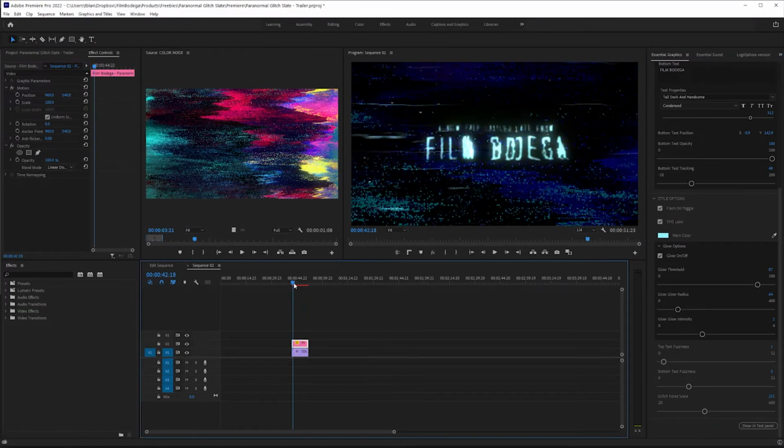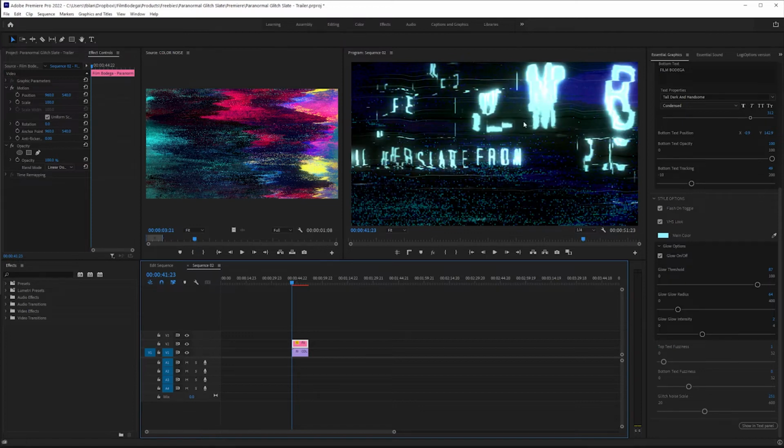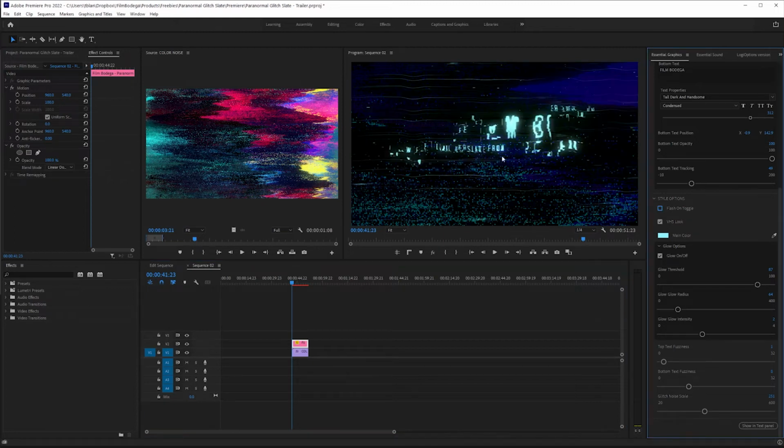So I'm gonna go to the very beginning of the graphic, and you see how it kind of starts a little bit bigger and closer up to the screen. Well, if you turn that off, it just doesn't do that.